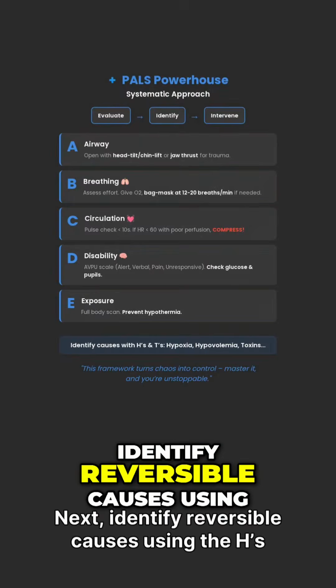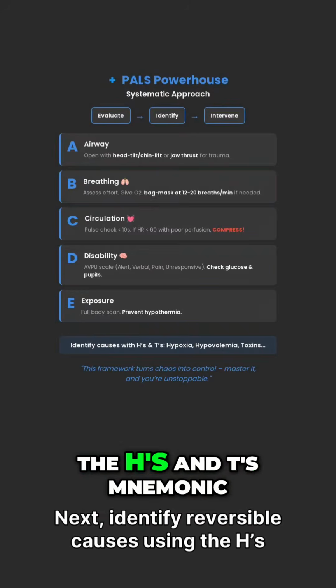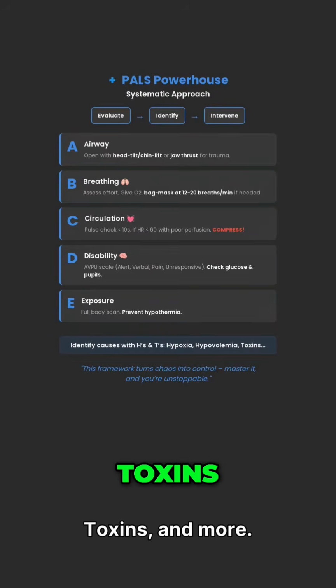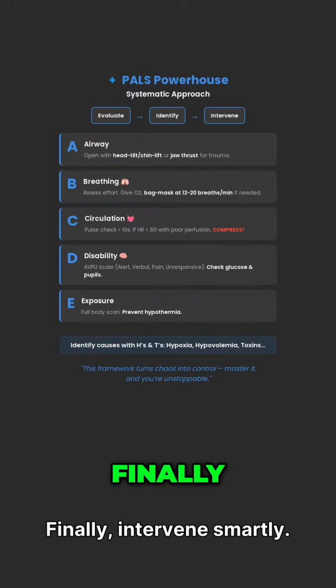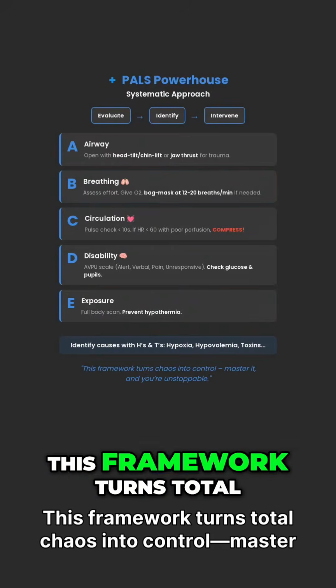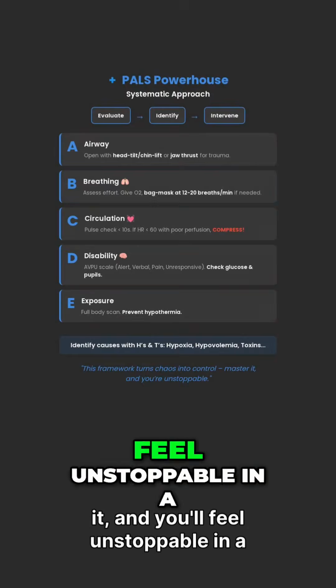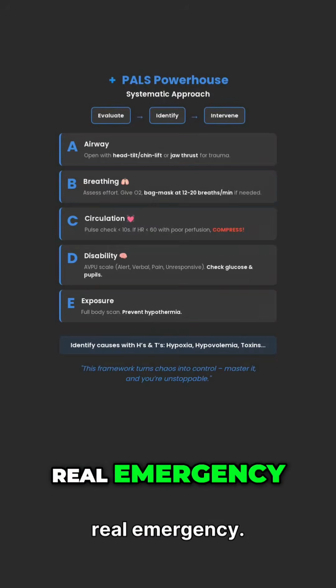Next, identify reversible causes using the H's and T's mnemonic. Things like hypoxia, hypovolemia, toxins, and more. Finally, intervene smartly. This framework turns total chaos into control. Master it, and you'll feel unstoppable in a real emergency.